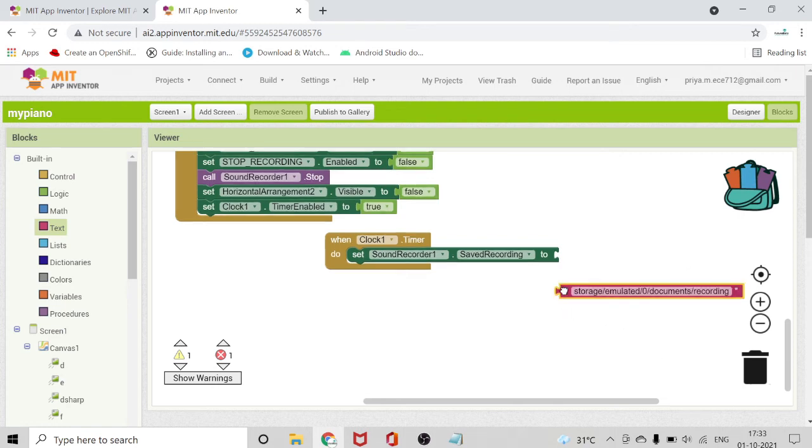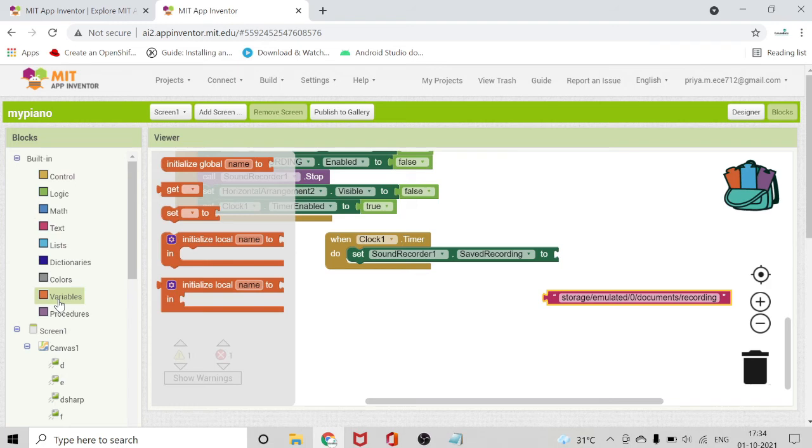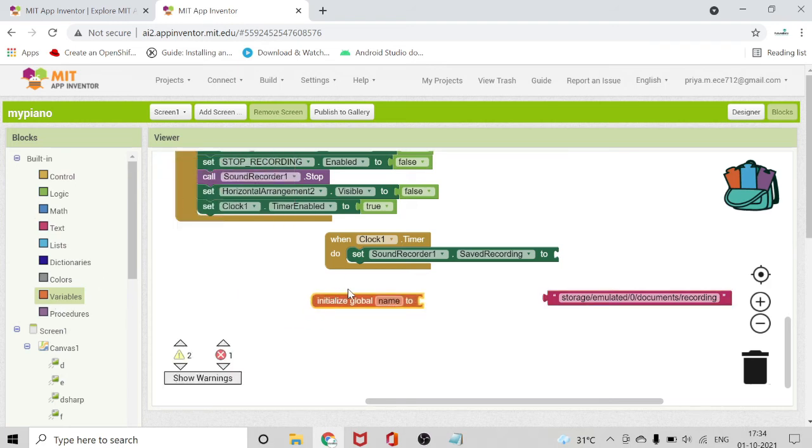I'm going to give the file name as recording.3gp. But before that, since I'm going to add multiple pieces of information inside the same storage document, which is documents, I'm going to make use of a variable. So go to variables, drag and drop, initialize global name to, let it be name itself. I don't want to change it, and assign a math value to this variable. Initialize global name to 0 at first.